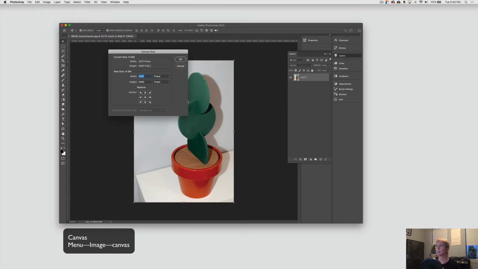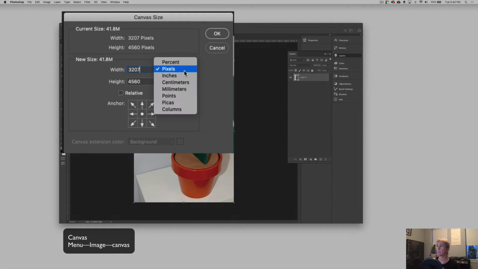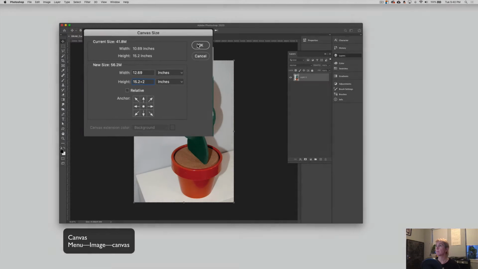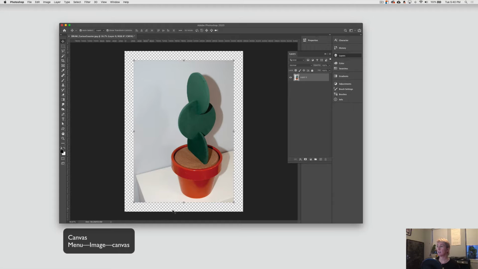Image size, and I'm going to change this to inches so we can see this clearly, to +2. I'm adding 2 inches around. And then you can see how it's created more of the page or a canvas. So that is how you increase the canvas size.